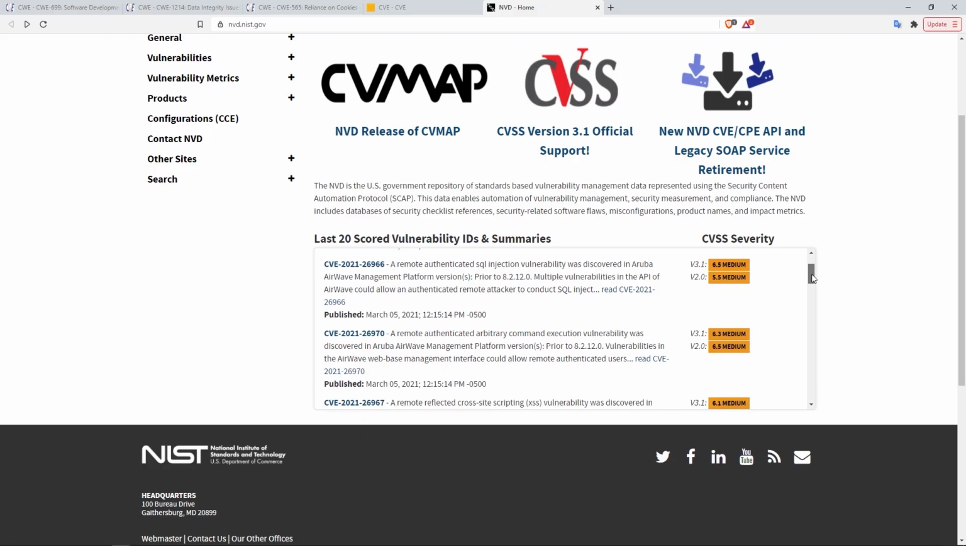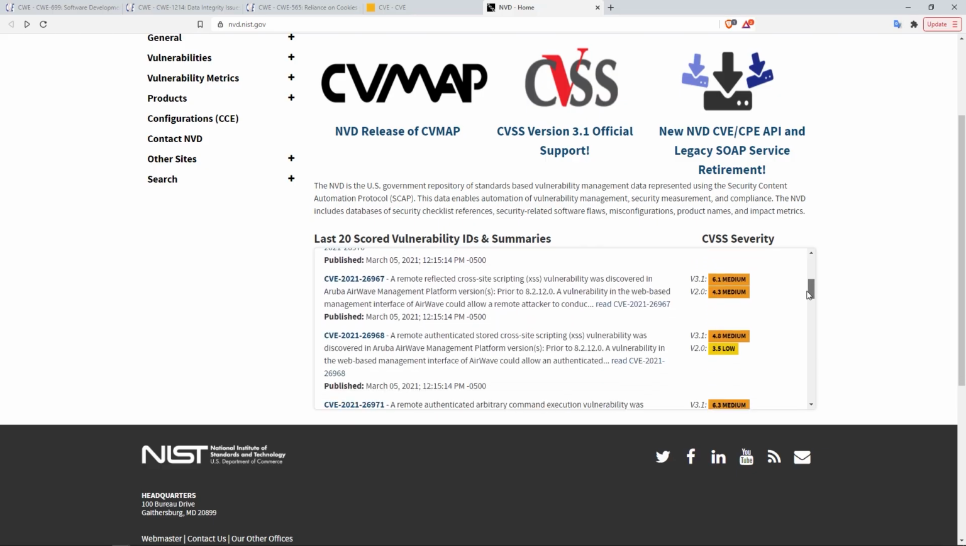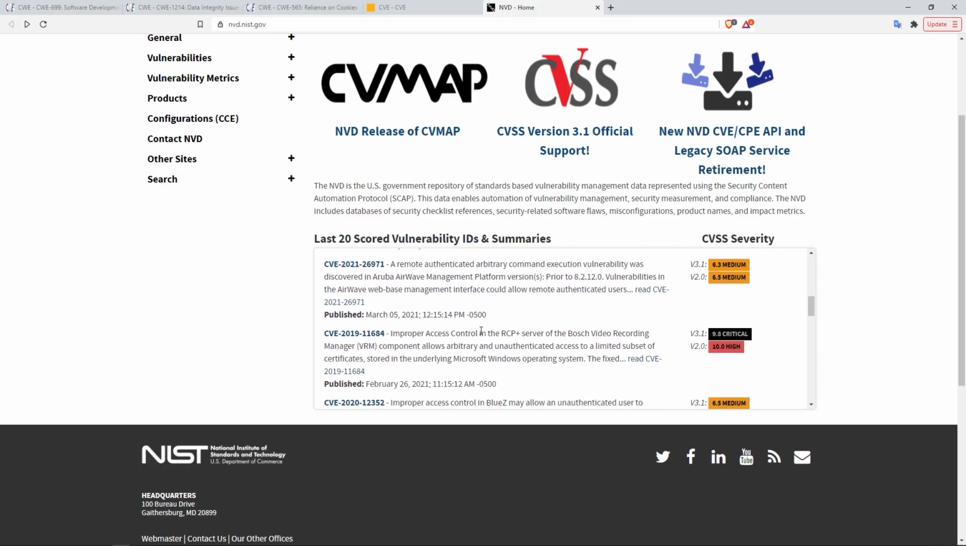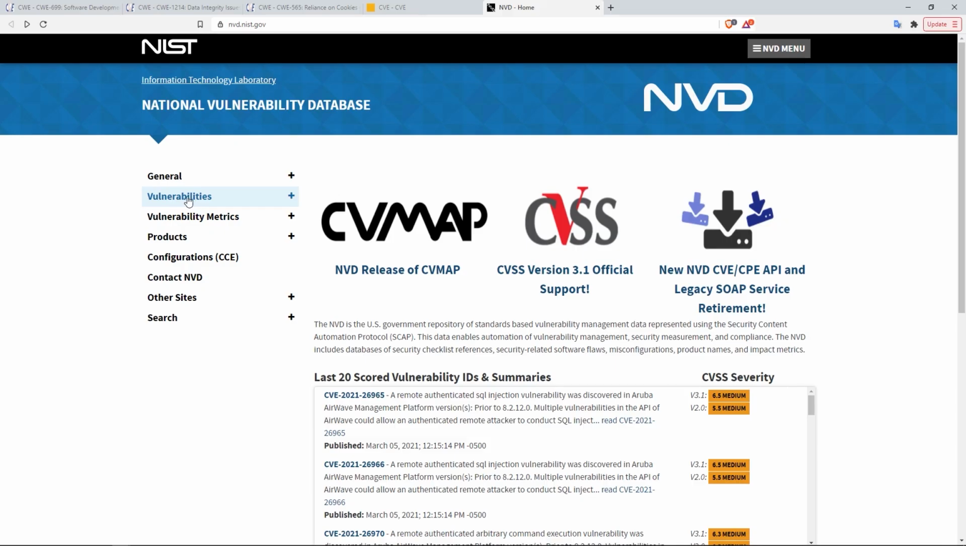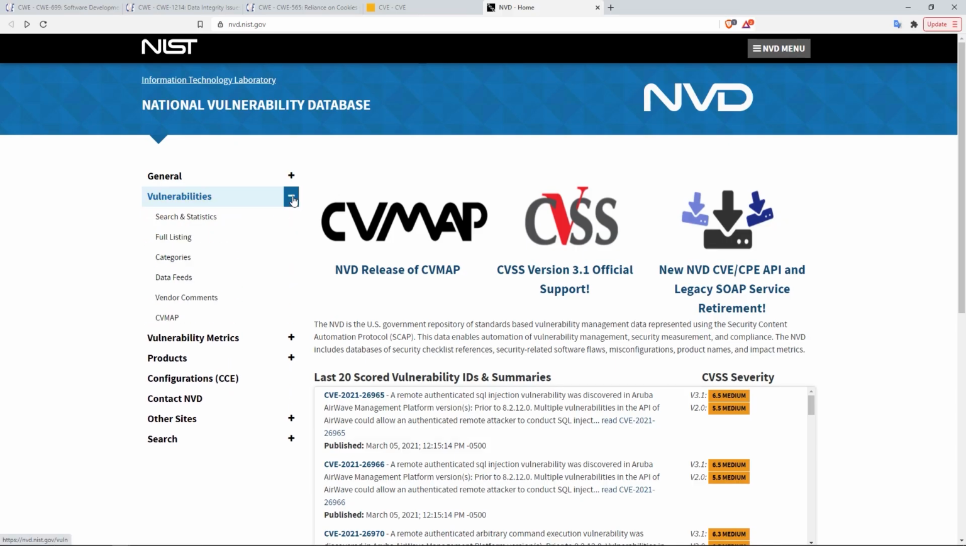And then right here you can see some other vulnerabilities. All of these appear to be specifically for the Aruba software. Okay, right here you have the one with the Bosch video recording manager component. Again, I've never used this one before. But whoa, look at that. Version 2.0 is a 10. The severity is an absolute 10. That is frightening.